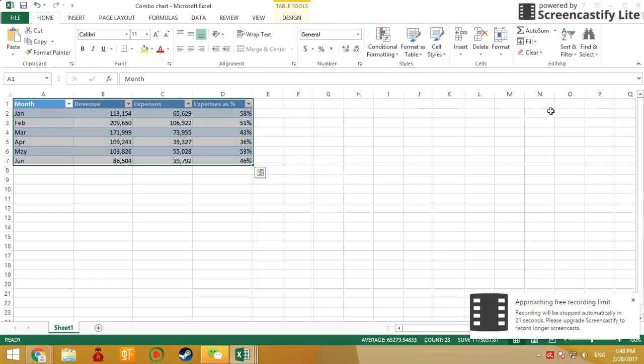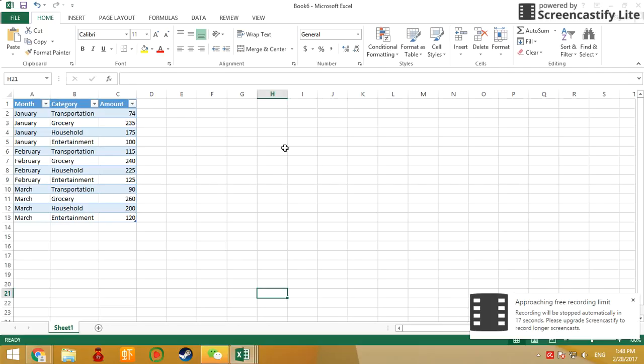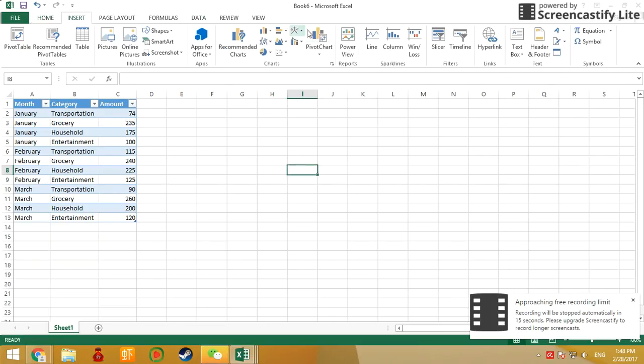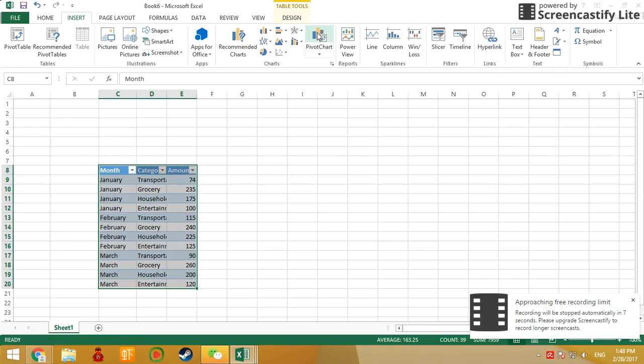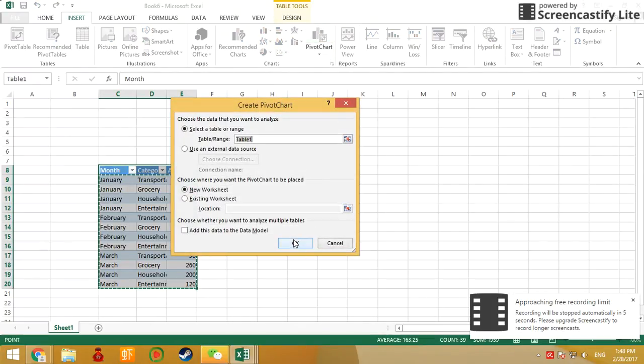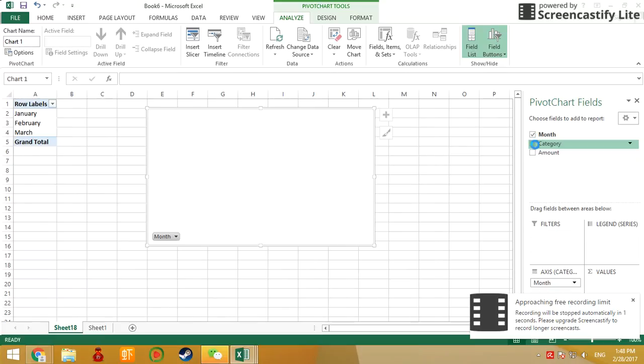Okay, for the last one we can use another example here. The last one is the pivot chart. It's also the same. Highlight the table, and use the pivot chart. There you see like this. There you pick three of them.